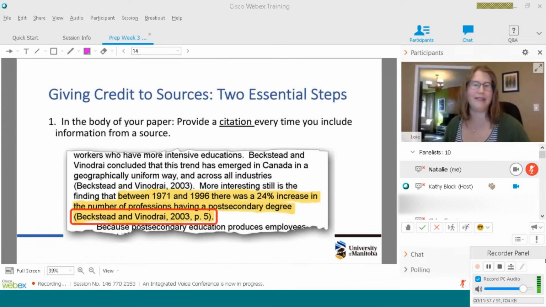So we need to give credit to our sources, and there are two essential steps to doing this. The first step is an in-text citation. This citation shows where the specific ideas in your paper are coming from. Every time an idea from a source is in your paper, it has to have a citation that accompanies it.